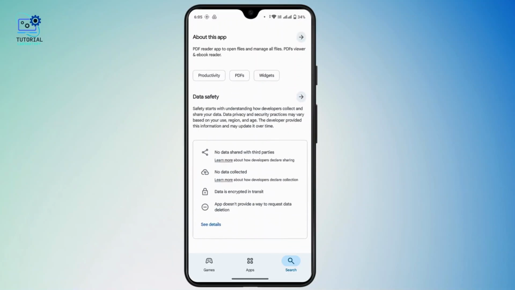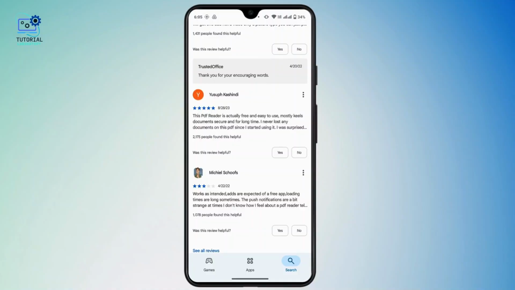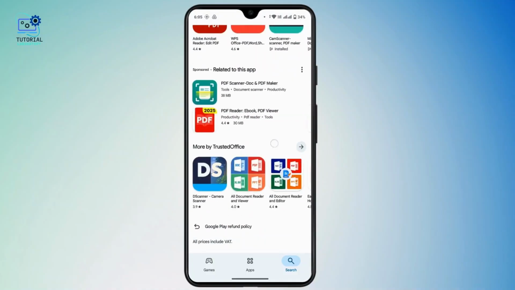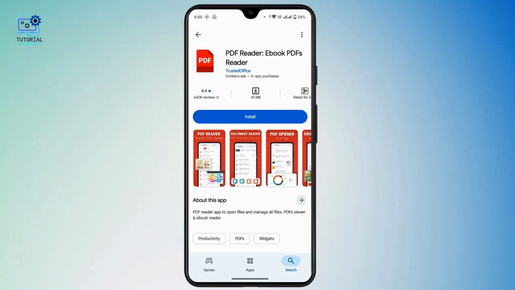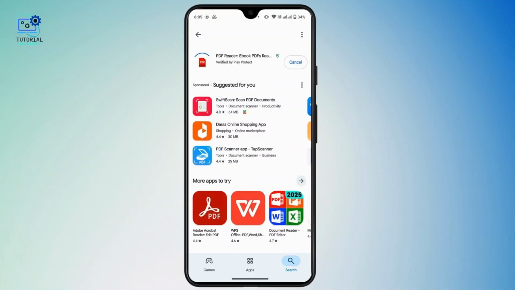If you want to view its ratings and reviews, you can scroll through it and view all of its reviews. To install it, tap on the install button and depending upon your internet connection, it will take some time to download the application. Once the download is complete, you can open it up and then set it up in your device. That's it. That's how you can install PDF Reader application.